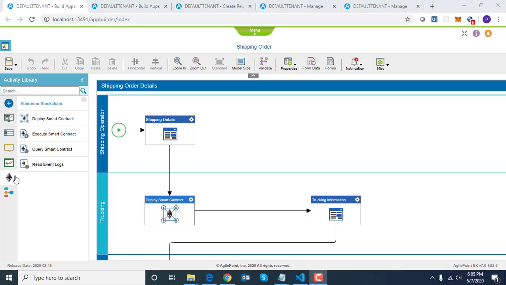Now what you see over here is there is a new connector called Ethereum blockchain. It has four actions as at the time of this recording. The first action is deploy smart contract. This creates an instance of a smart contract in blockchain. Execute smart contract executes a transaction in a smart contract where it changes the state of the smart contract. Query smart contract just reads the value out of a smart contract. And a smart contract has a concept of putting event logs in a log area where event logs are kept, and you can read those event logs as well using the fourth activity.